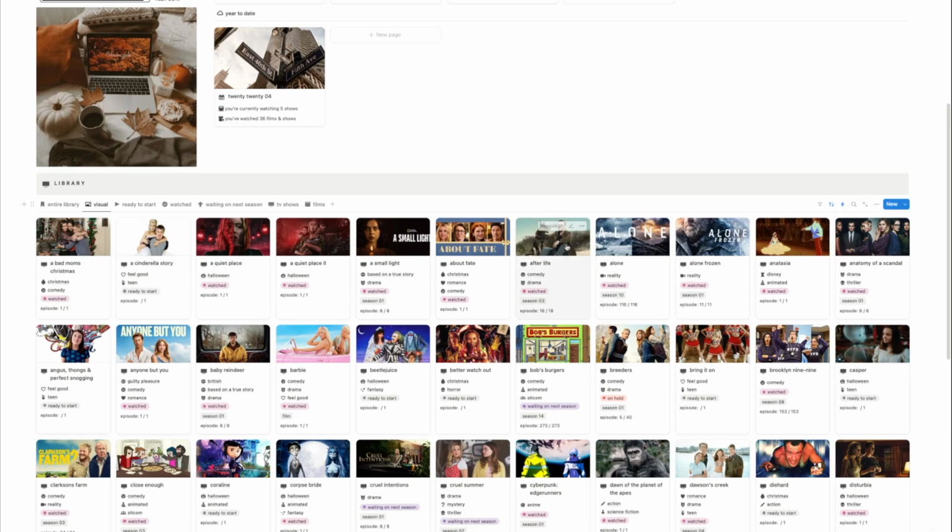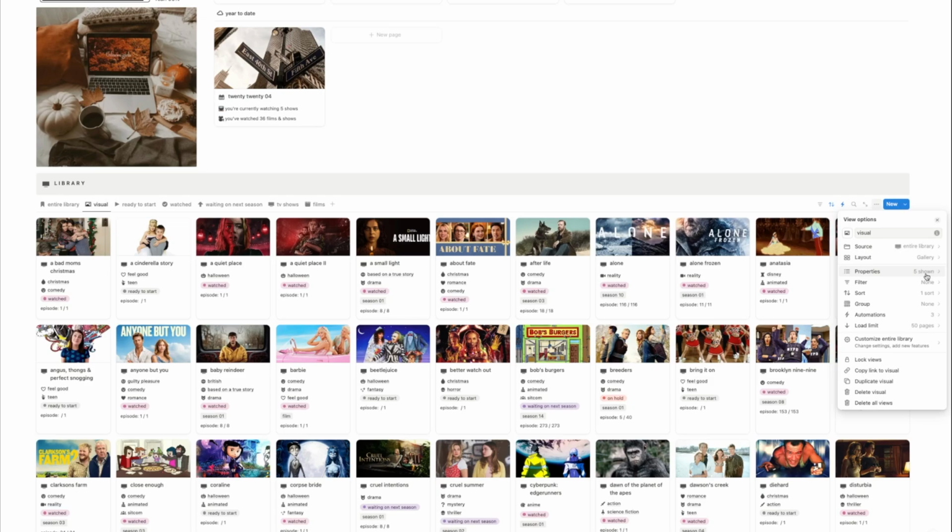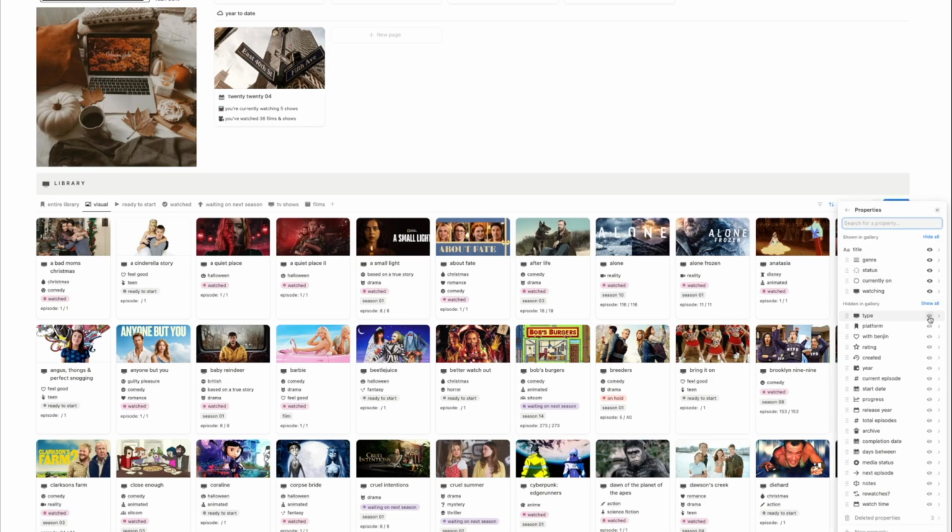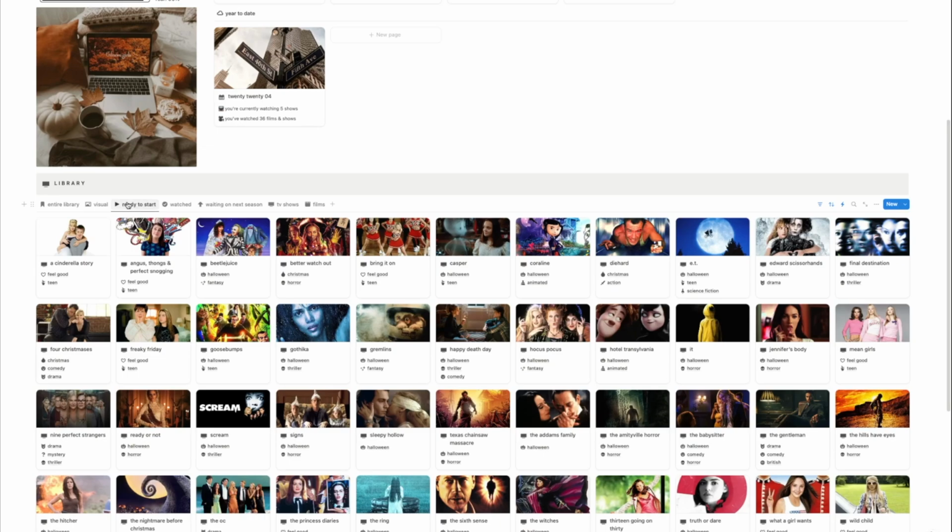If you want to change any of these details that you can see, just click these 3 little dots, click the properties shown, and hide or show any of the properties that you want to see. There is a ready to start section, which is basically just any show that isn't marked as watched.